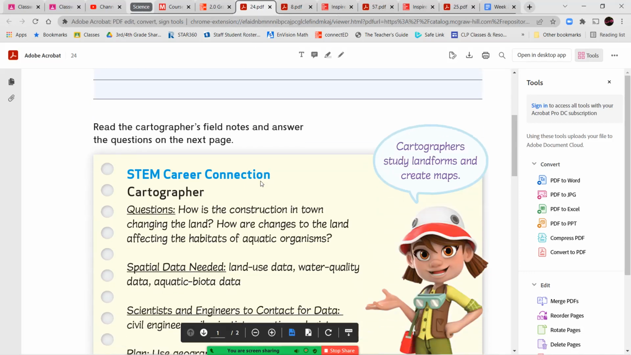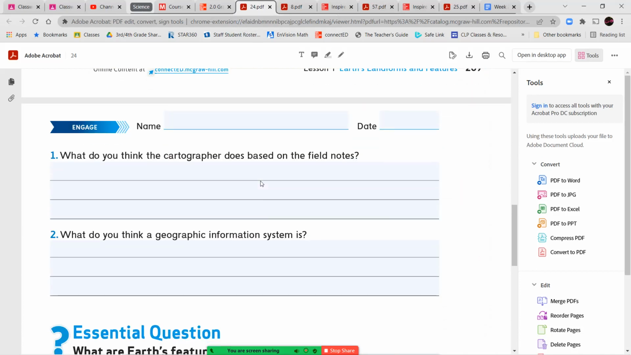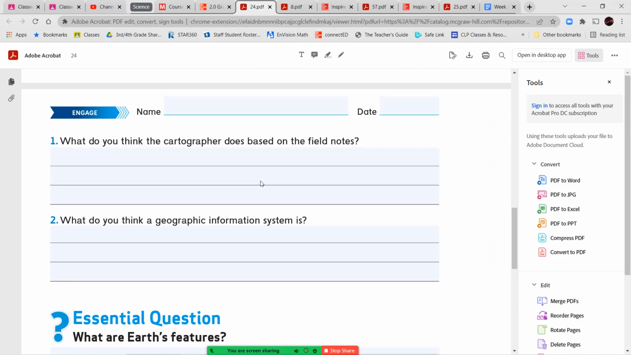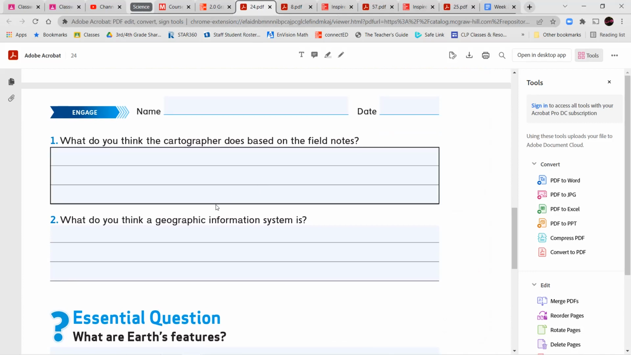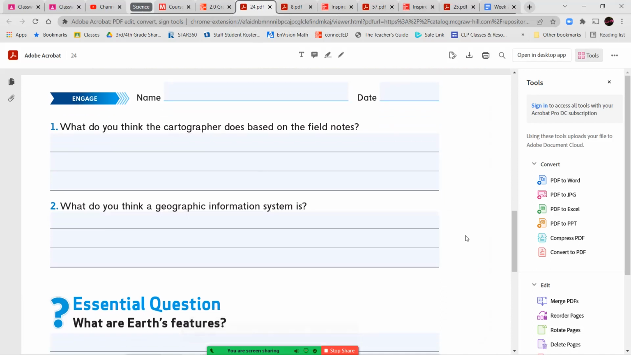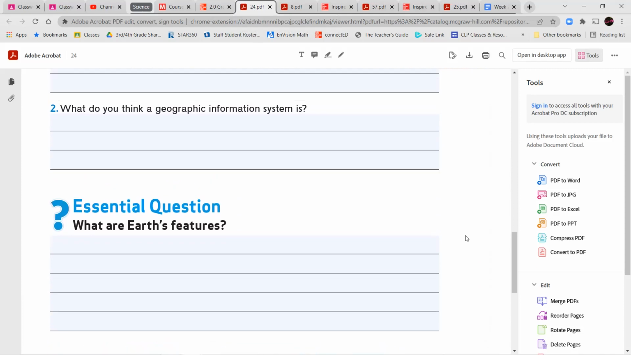And then you're going to read about the cartographer. Now, it's a short read over here, and then you just have these two questions. What do you think the cartographer does based on the field notes? And what do you think a geographic information system is? Once you've used complete sentences to answer both, you're going to try out your essential question as best as you can. What are Earth's features?